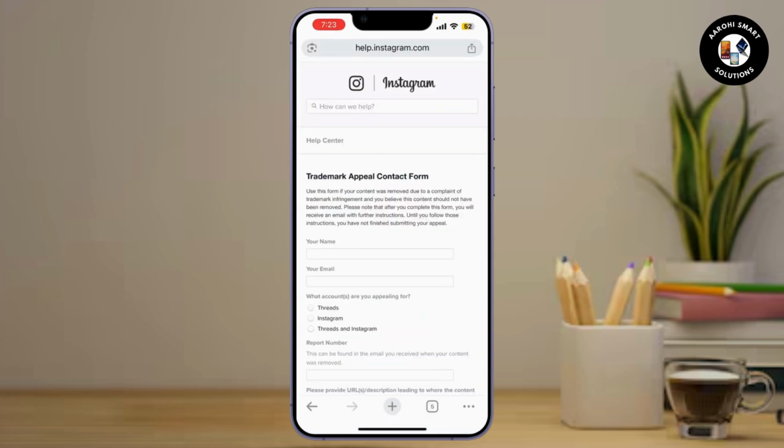Now, what you need to do is simply fill out this form. Then Instagram will review your account and decide if they want to restore it. This can take anywhere from a few hours to several days. After submitting your request, Instagram will send an email with the decision. If they decide to restore your account, you'll be able to log back in normally.